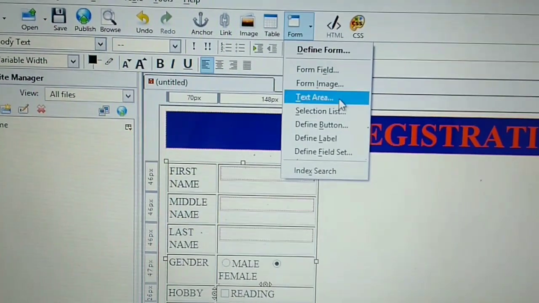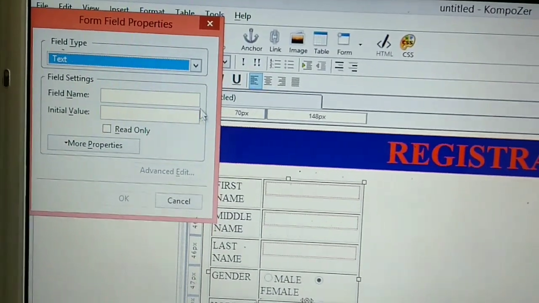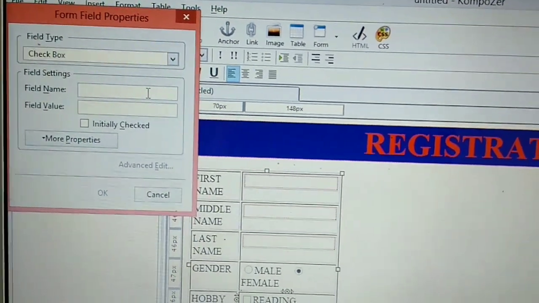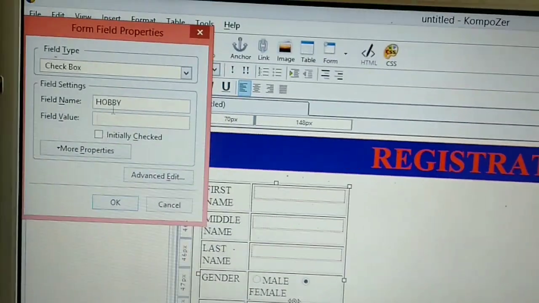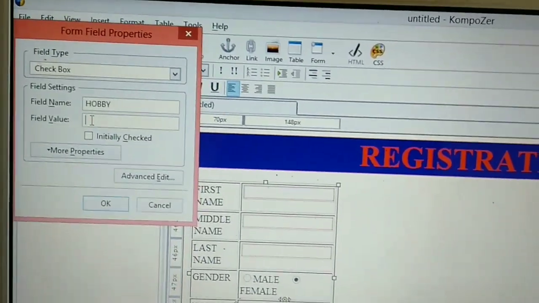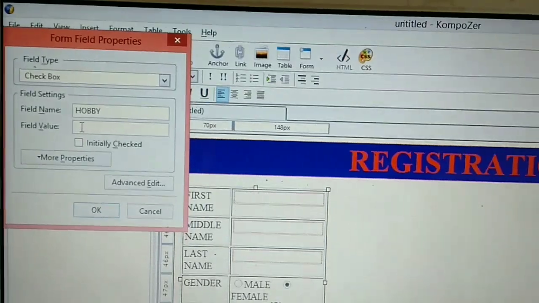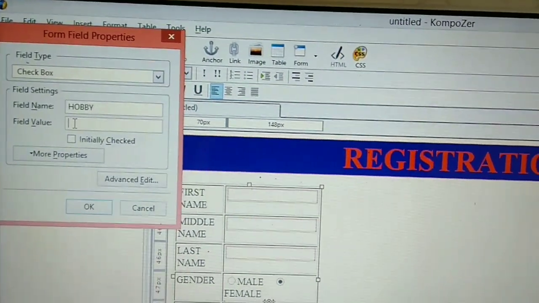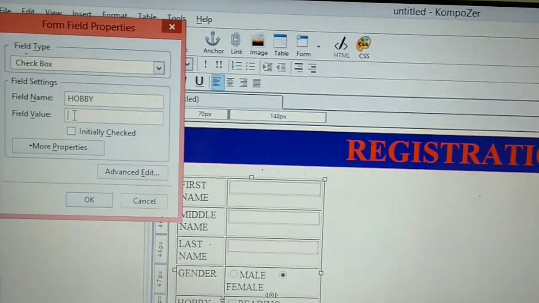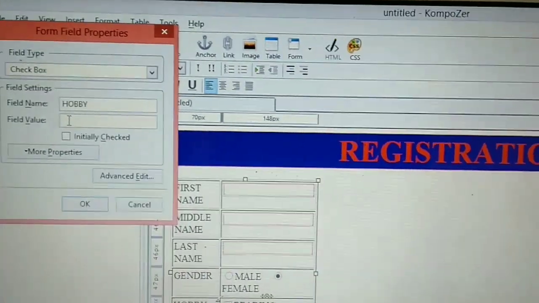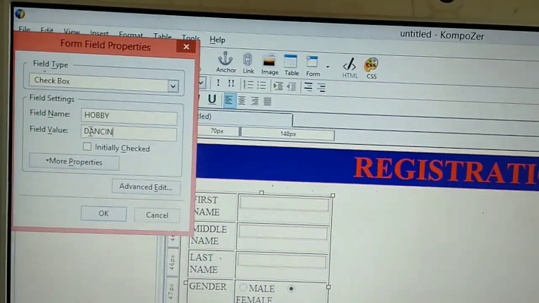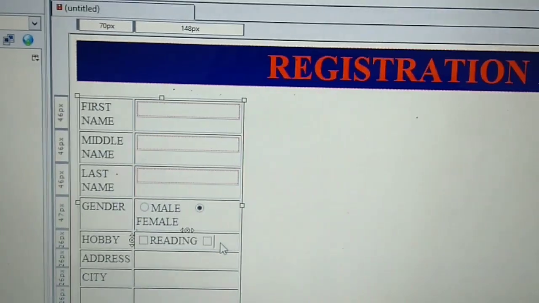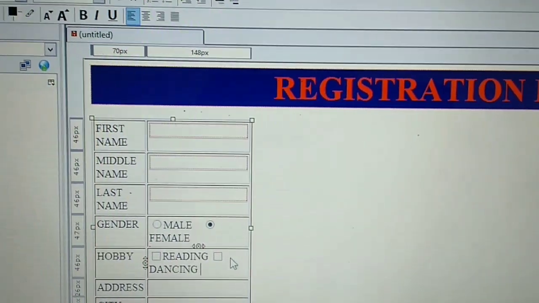Again go form menu, form field, select checkbox, give field name hobby. You can change your field name because it is a checkbox. In your radio button you have to compulsorily give the same field name in male and female both, but in your checkbox there is no need. You can give a different name to your field name. I am giving hobby. Field value dancing. Okay, can you see it? Second checkbox. Now write dancing.